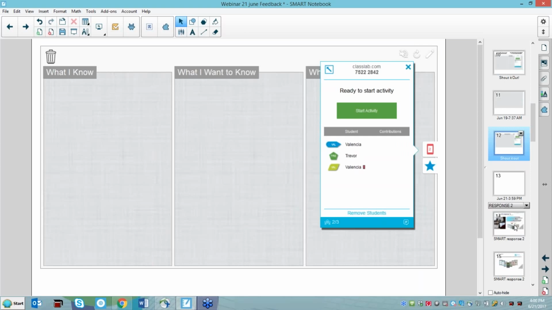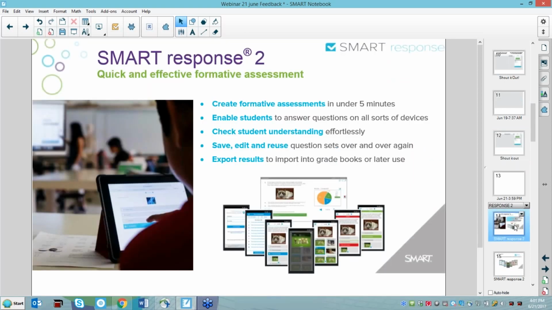The second feedback device that I'd like to show you today is Smart Response. If you've used the old clickers, that's what Smart Response does, but it does it so much better, and it actually does it off student devices. So again, probably much more for formative assessments, so end of cycle tests.